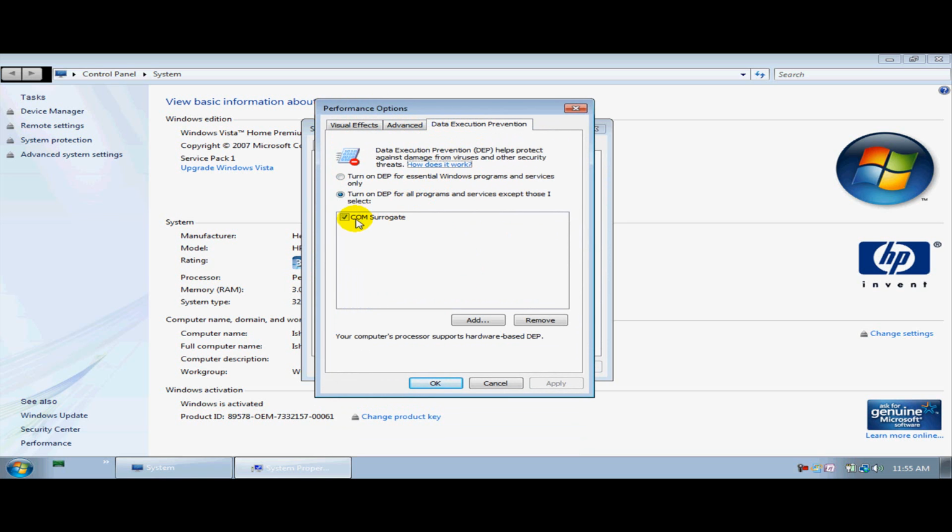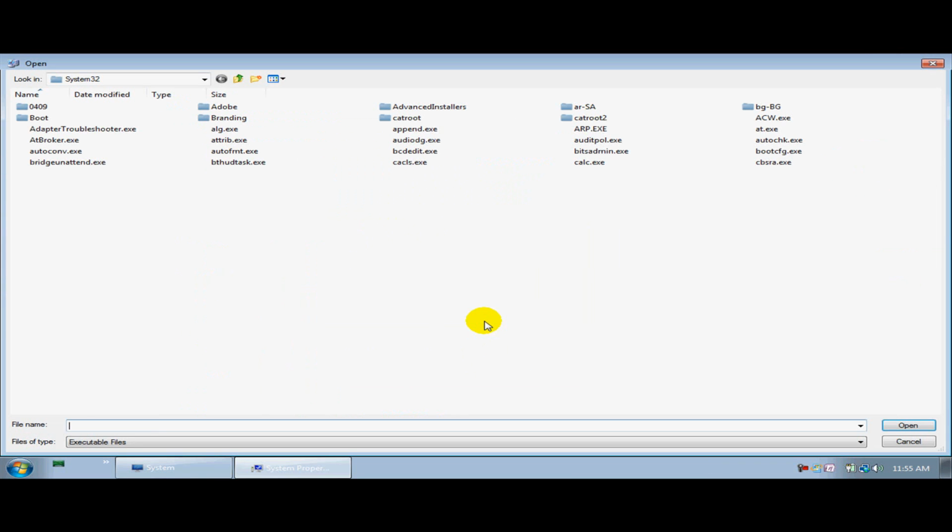As you can see, I have COM Surrogate selected. And at the top you see turn on DEP for essential Windows programs and services only. And at the bottom that I have clicked, you see turn on DEP for all programs and services except those I select. So what you want to do is go ahead and click on add.